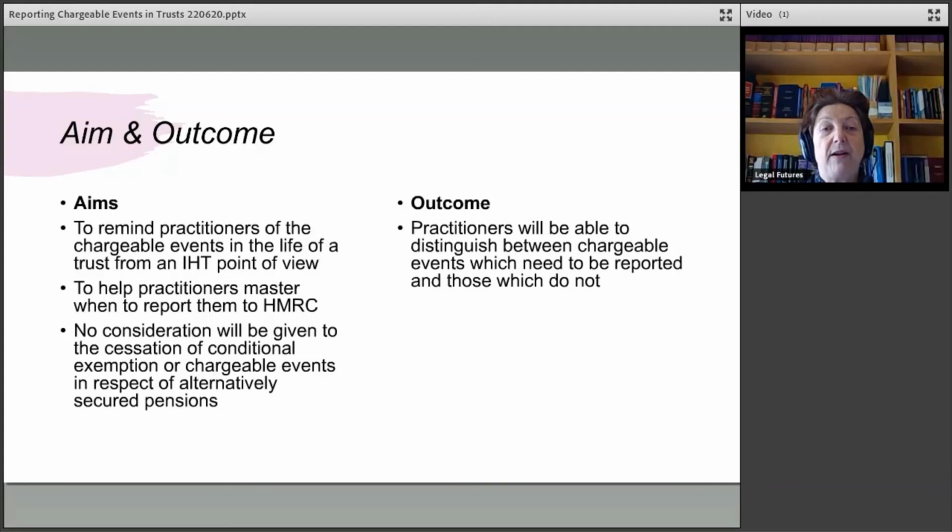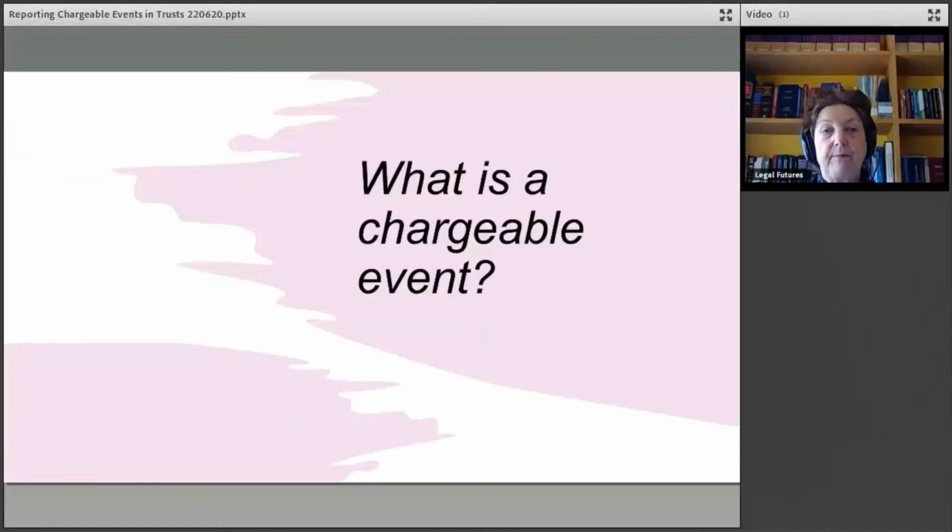So as a result of taking part today, practitioners will be able to distinguish between chargeable events which do need to be reported and those which do not. So let's dive in.